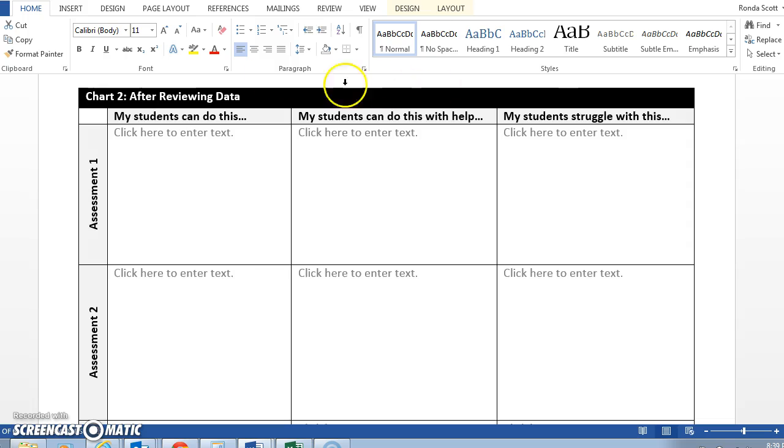Then you scroll down and you come to Chart 2 after reviewing the data. So this is now where you're really getting into, here were my assumptions. Now what does the data say about what my students know and can do, which is going to go in this box. This row right here is just Assessment 1. And then my students need help with this, and my students struggle with this.